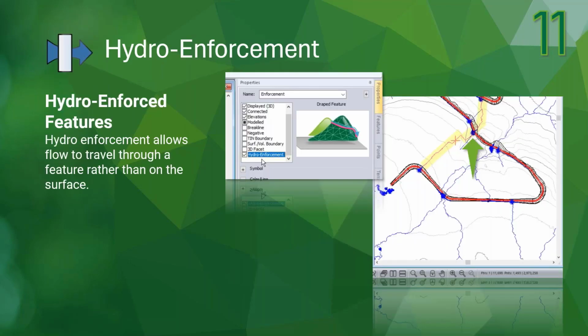So the last piece of functionality in the hydrology toolkit comes inside the feature properties panel, and this is hydro enforcement. So without hydro enforcement, hydrology tools just consider surface geometry. What hydro enforcement does is allow flow to travel through a feature rather than just on the surface. So this makes it easy to account for flow through things like culverts. And so we'll be talking about that at length today.